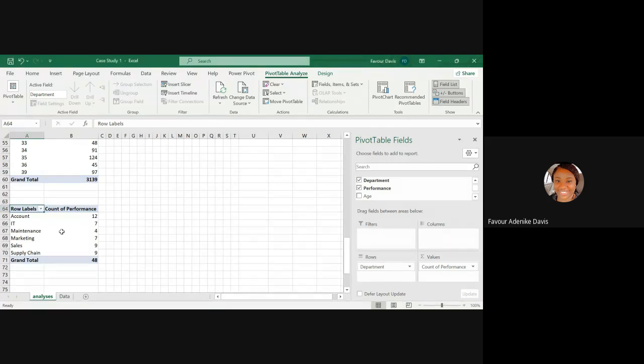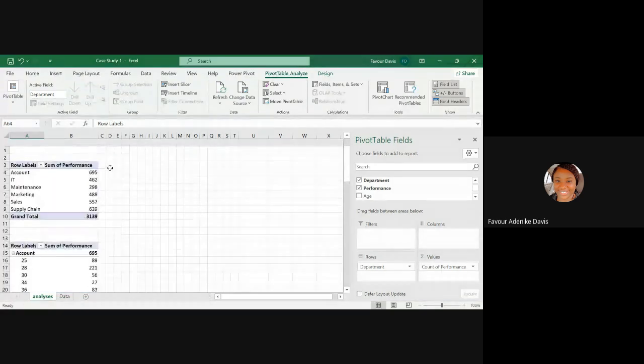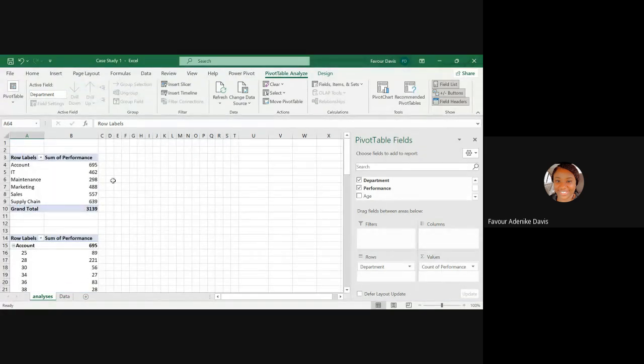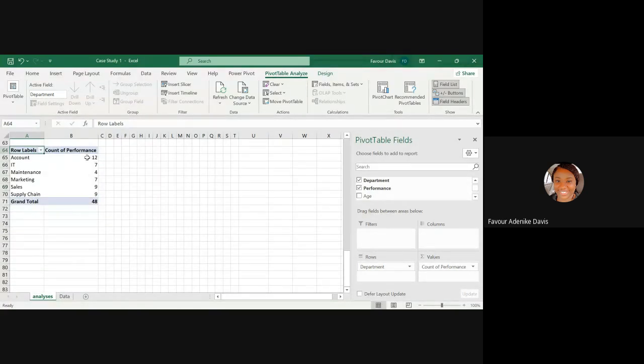Now, like I said, you can see now that the account department performed 12 tasks. No wonder they are leading. This is another insight. You don't just want to see the sum of their performance. In this sum of the performance, how were they able to achieve 665? Now they've performed 12 different tasks.